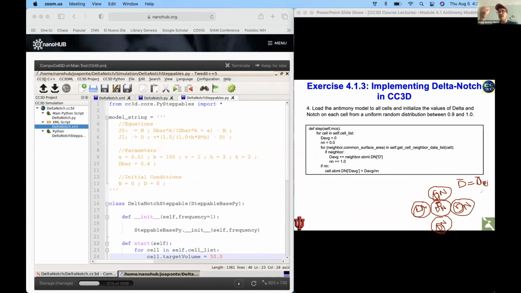So each of my cells has a single instance of the delta notch model, which means that each of them has a D and an N, a delta and a notch. And then the way I calculate the parameter D bar for each of those cells is that I look at their neighbors and average the delta of their neighbors. Okay.